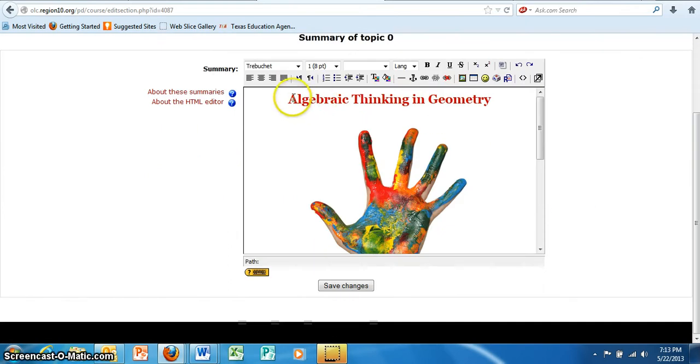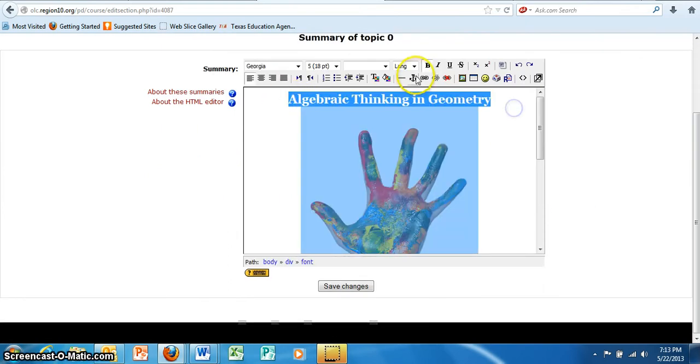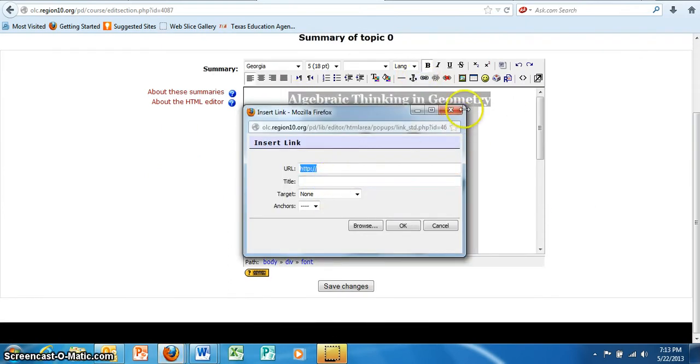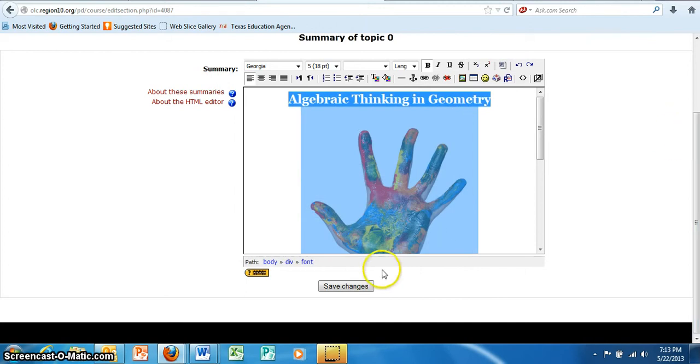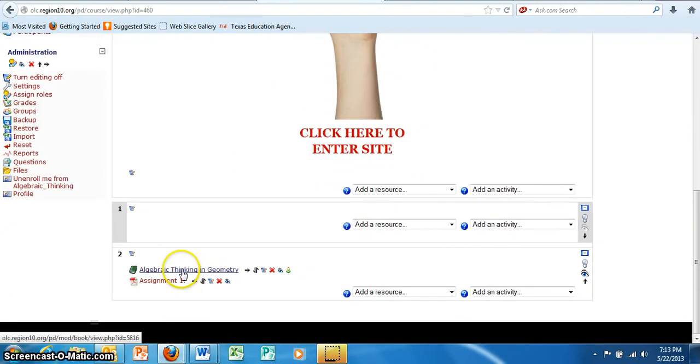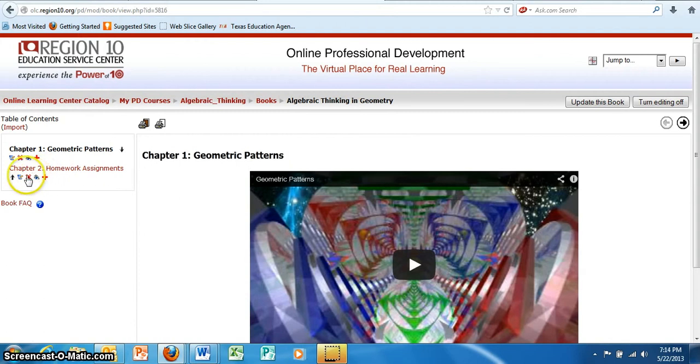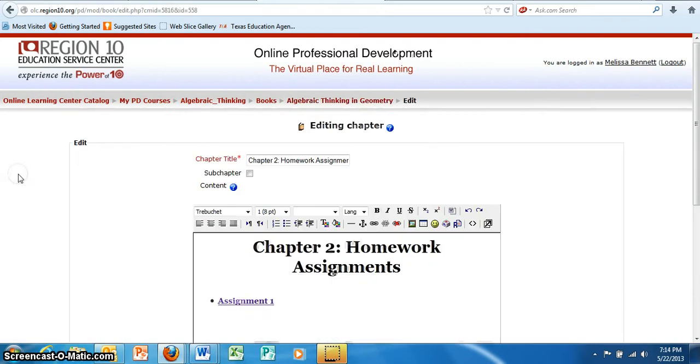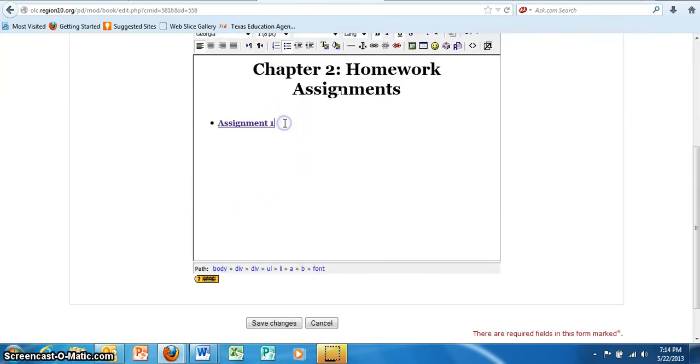highlight what you want it to be linked to. So if I want it to be linked to this one, then I can paste it in and hyperlink it. If I want to add hyperlinks and more chapters inside of my book, I can. You just need to be in editing mode, and I can add another assignment that will eventually be the hyperlink.